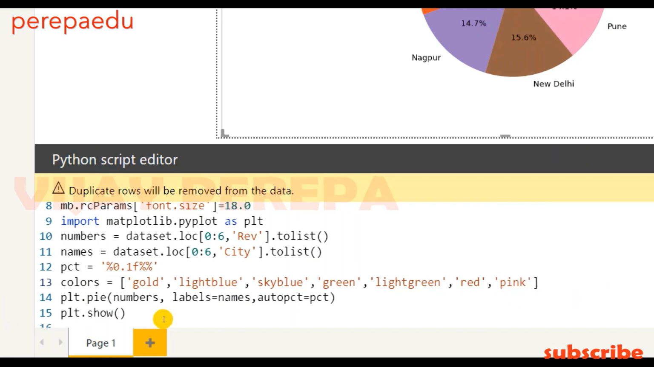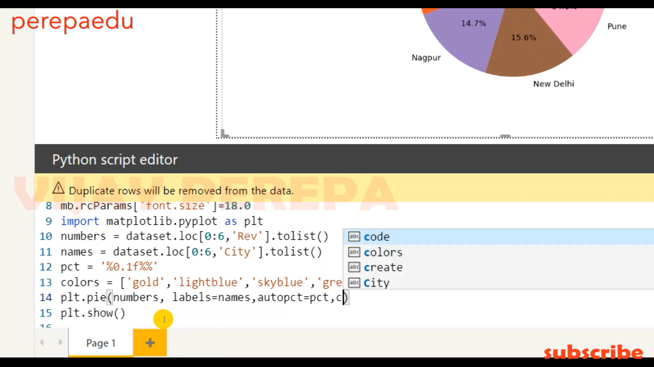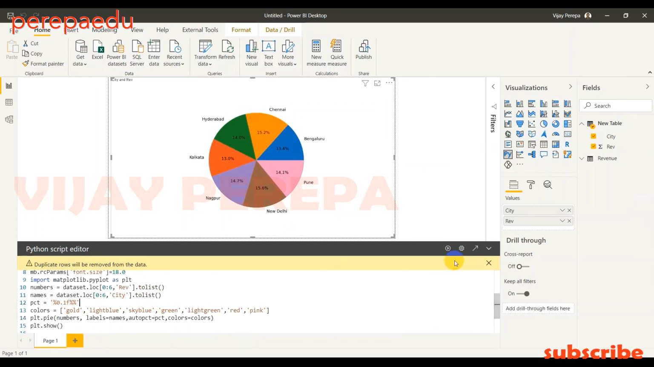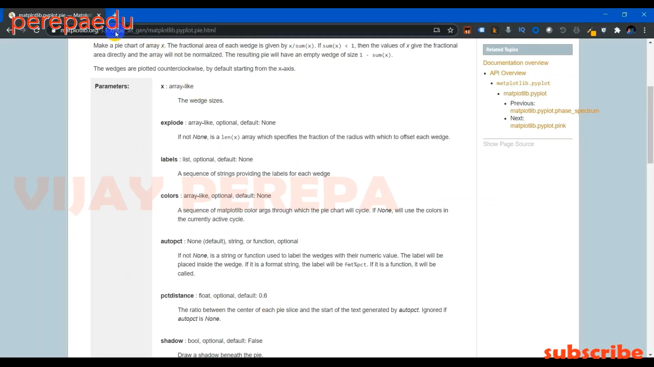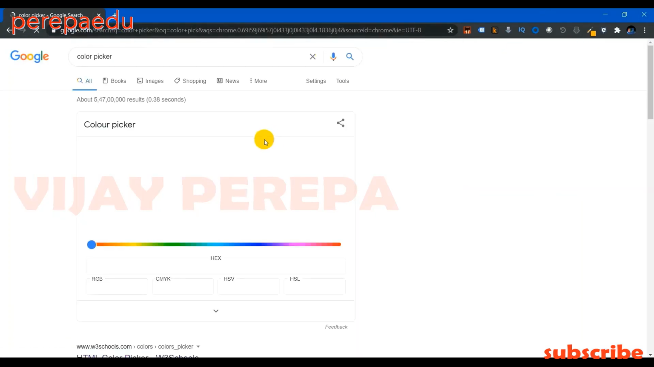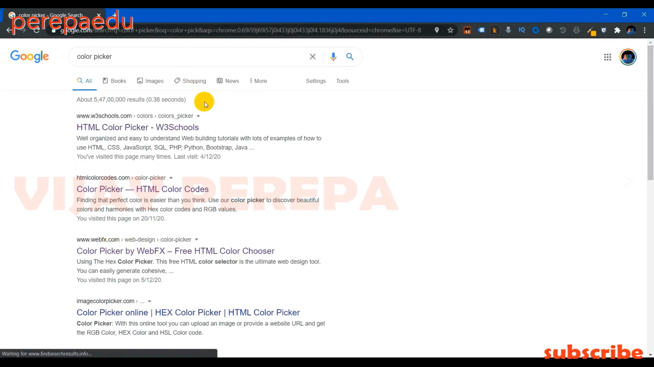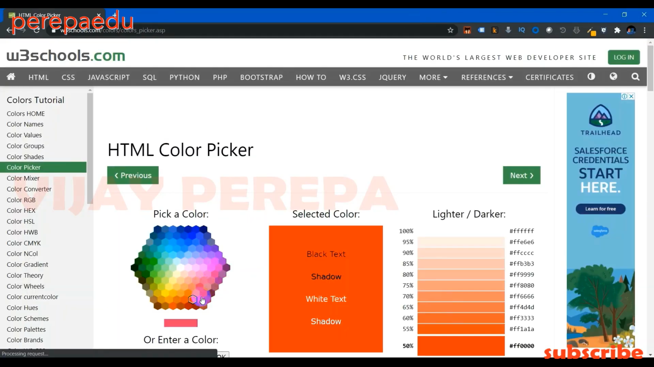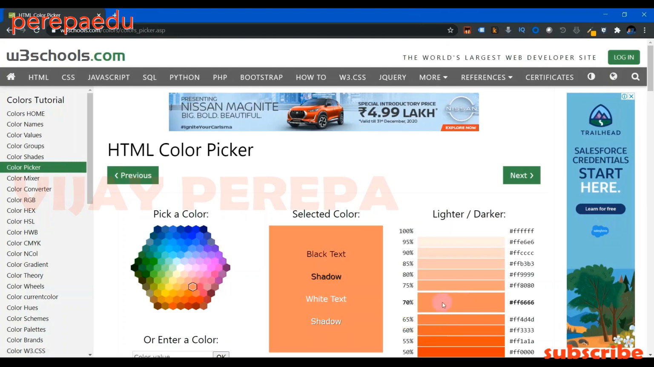And if I add that variable as an attribute, so colors equal colors, and then if I run this code, the chart colors will change. Now you can add the colors in a different way. You can go to the website, go to color picker and pick the colors the way you want. For example, if I wanted to add some different colors, maybe this color is good for me.